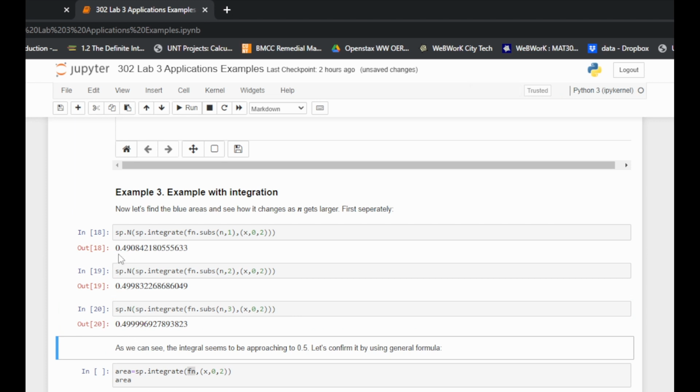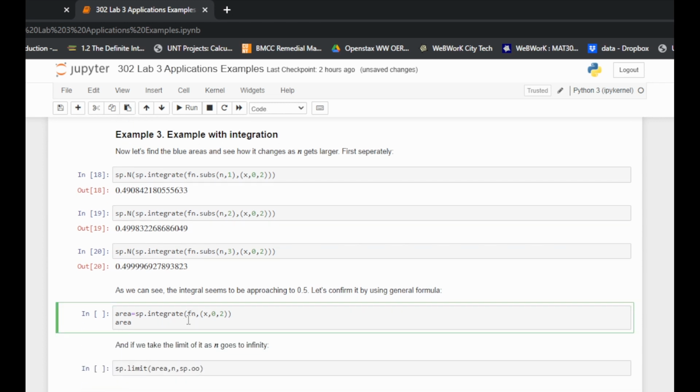We can see that our areas more or less approach 0.5 probably. It's getting 0.4, 0.49, 0.499, 0.4999, and so on. So maybe let's try to find if this is true. We can integrate f sub n between 0 and 2. So we don't specify what n is. We just take all of them at once, and we're integrating all of them at once. So this should give me some kind of expression in terms of n.